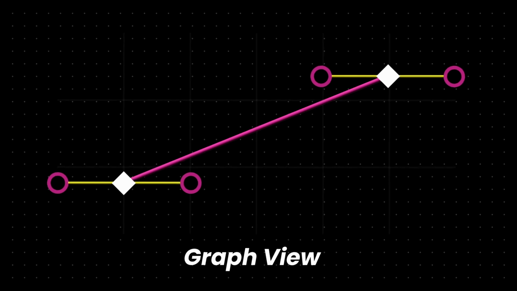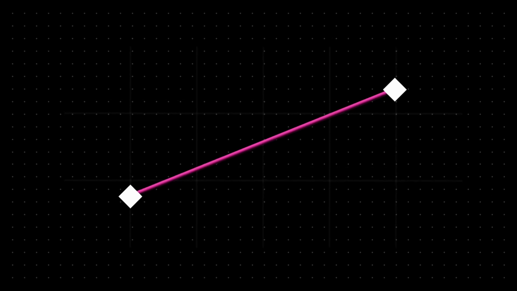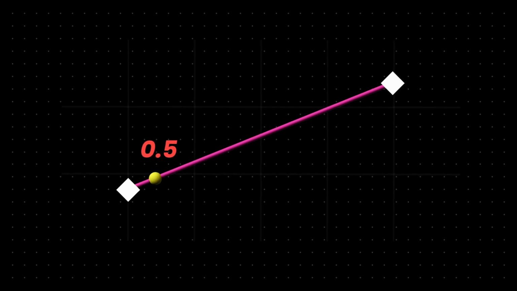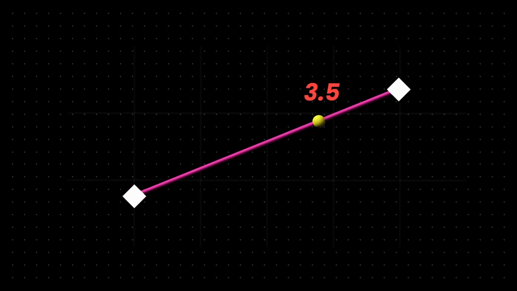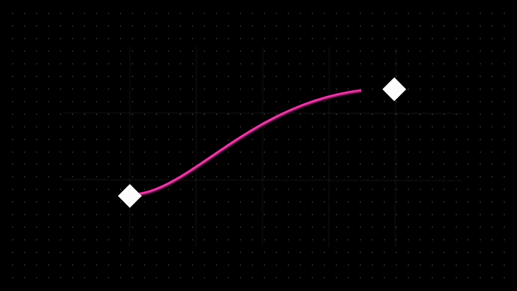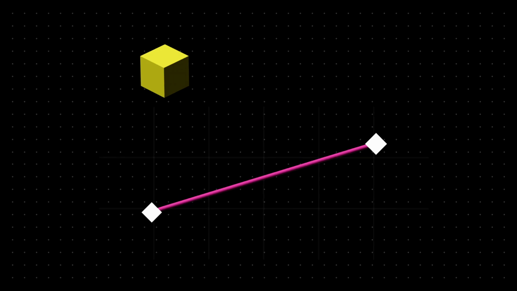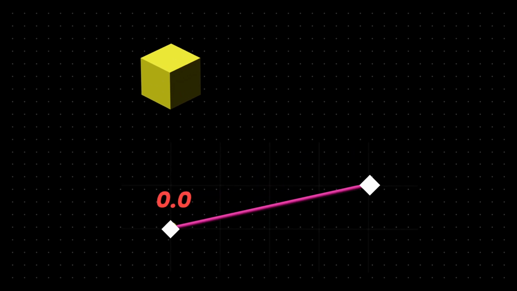Also called graph view, F-curve mode, or animation graphs, depending on the software. Here, we can see the keyframes with a line in between. The line visualizes the interpolation, which defines how values change over time. And we can use a few different interpolation modes, and let's see how they affect our animation. Remember, we're animating the X location from 0 to 5.